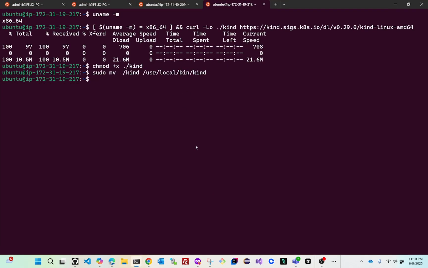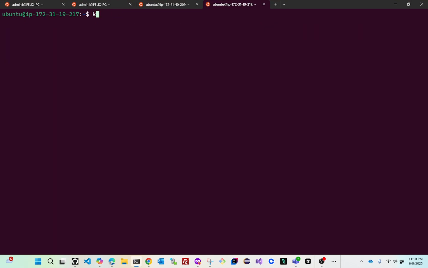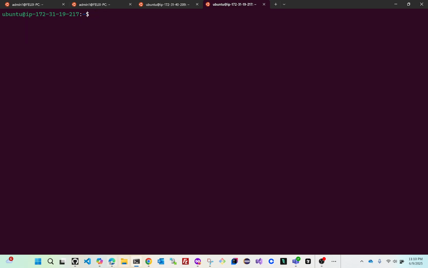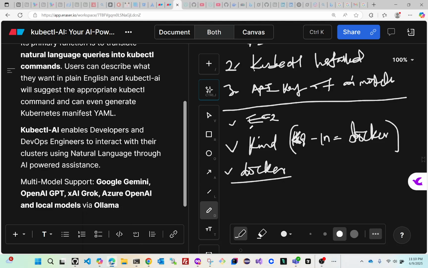So now, if I type kind, it's going to return an output. So kind is also installed. So let's go back to our teaching board. So we said we need an EC2 machine. We have set that up. We needed Docker that has been set up. And we have also installed kind.